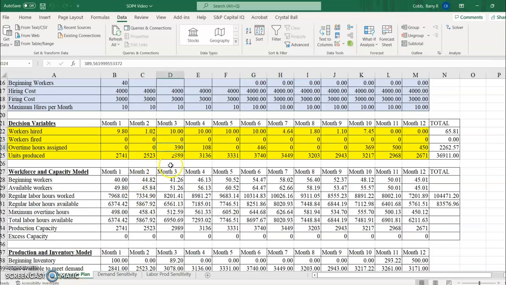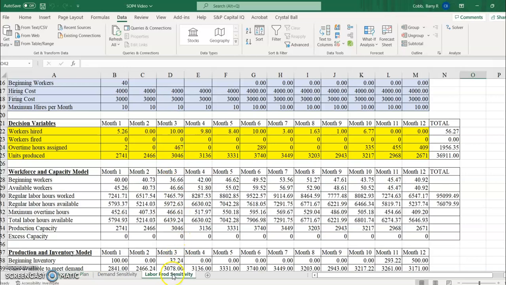So in the original, we use 390 overtime hours. In the new model, we use actually more overtime hours, but probably to make up for some of the workers we're not hiring. So it turns out the mix of the type of hours that we use can also be adjusted in each scenario to try to improve cost. So those are a couple of examples of sensitivity analysis that would be important in this case.